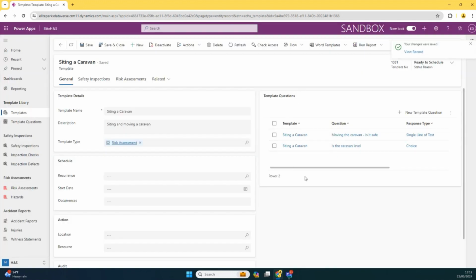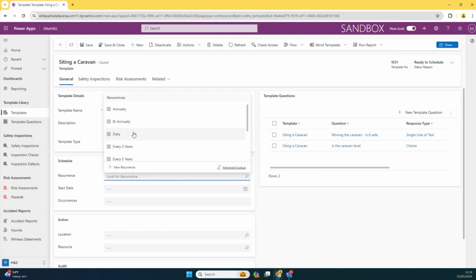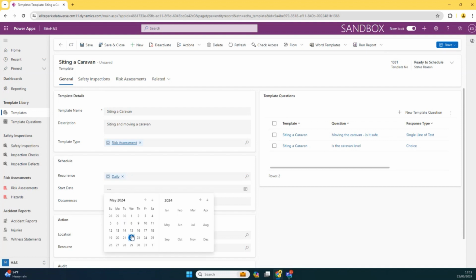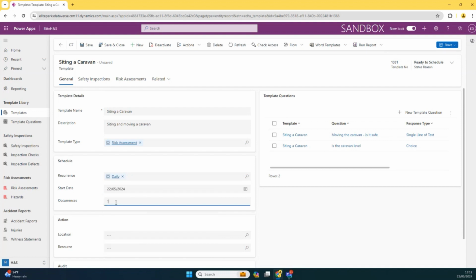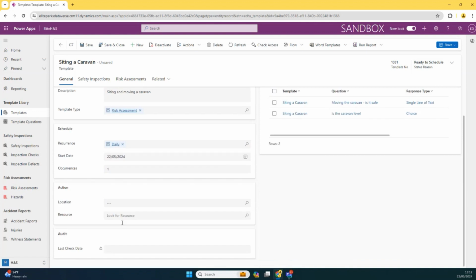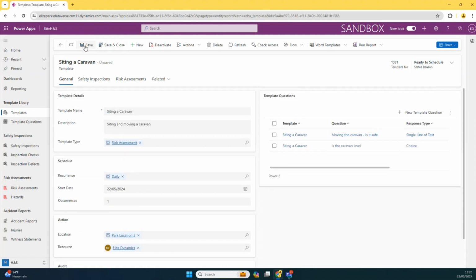So I've put in my template questions. Once I've done that, just like in the safety inspection, I can then do a recurrence. And on this one, I'm just going to say I want to do it as a one-off. So I'll set that as an occurrence of 1. I use my location and, of course, my resource. And then I can save. So I've now set up my template for site in a caravan.